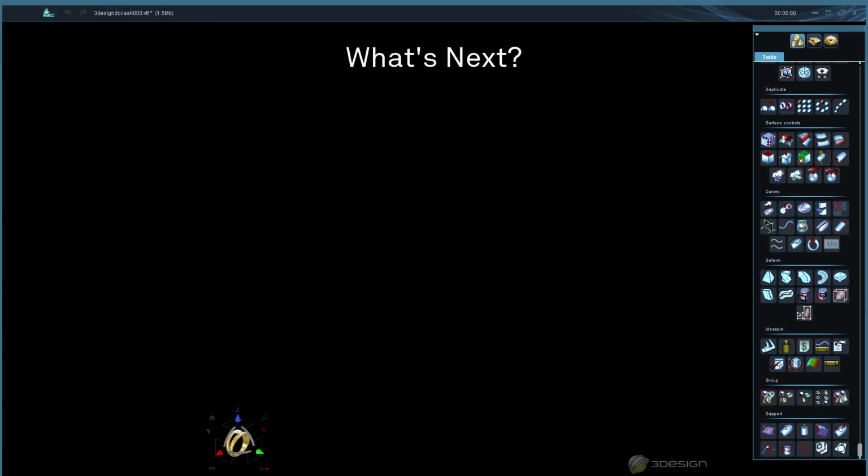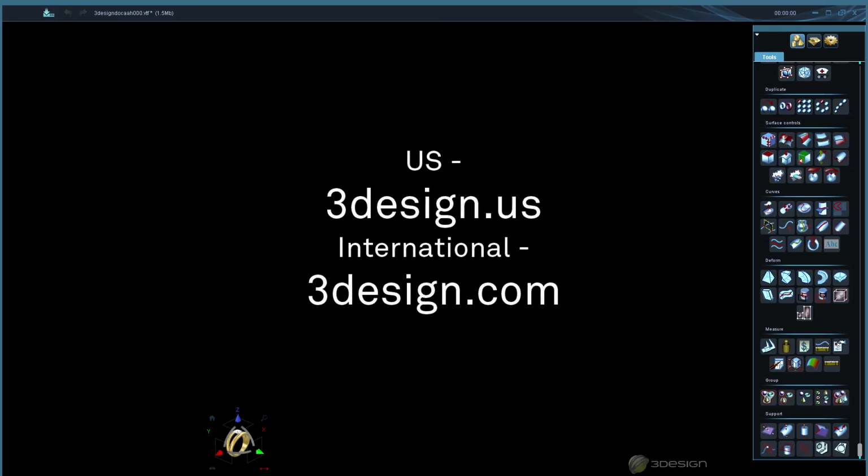So that's it for a quick tour of 3Design, the different windows and screen and viewports and things you can see. So you might be asking what's next. The first thing is you might want to check out the website. There's lots of information on there. That would be in the US, 3design.us. Or you can go to 3design.com to go directly to the 3Design portion of the Type 3 website.